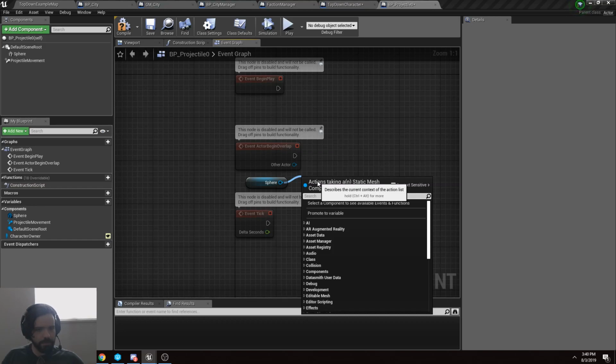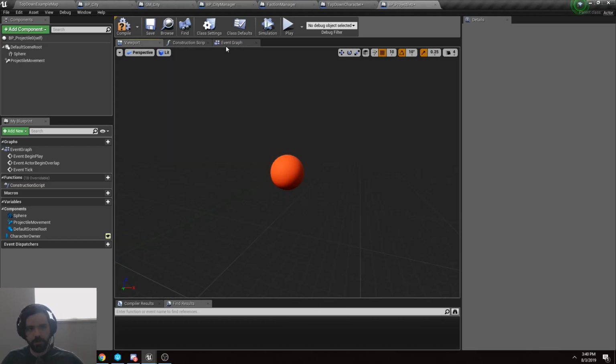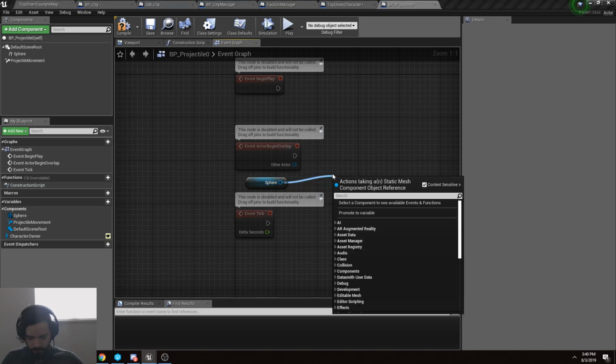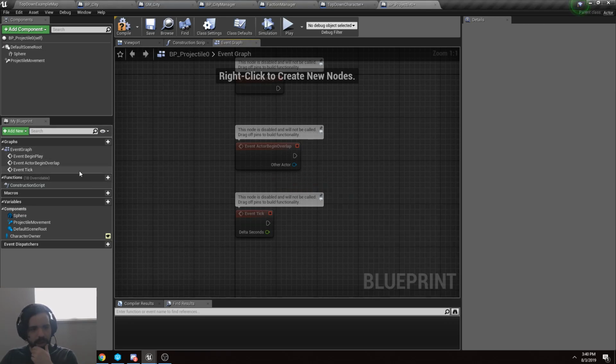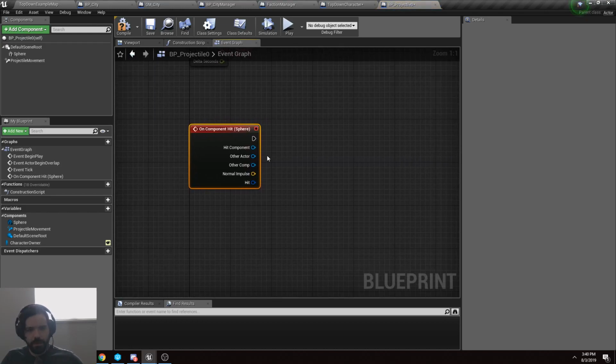So we have the sphere here. This sphere is our mesh. It's the mesh of the actual projectile. And what we want to do is select the sphere component, and then on the right hand side, you'll get all of the events that you can have happen whenever it does stuff. In this case, we're going to say on component hit. This looks like what we're going to be looking for.